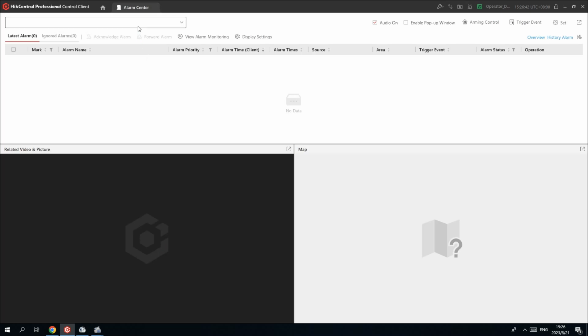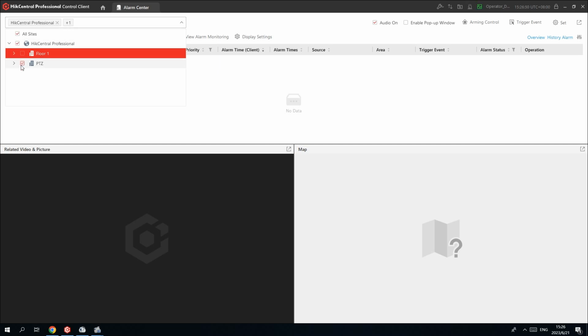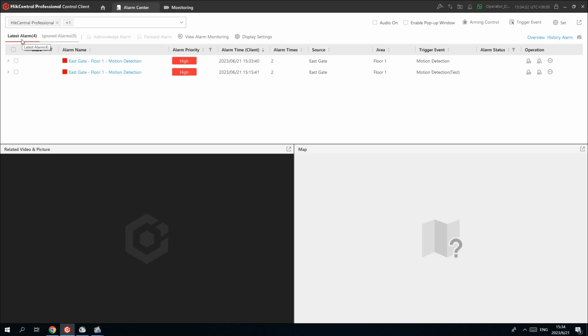You can select an area from the drop-down list in the top left corner to display alarms of the selected area. I will choose all. Click Latest Alarm and you will see the latest alarm details with alarm name, priority, the time, the source, area, and the triggering event. And also we have some operation options here.